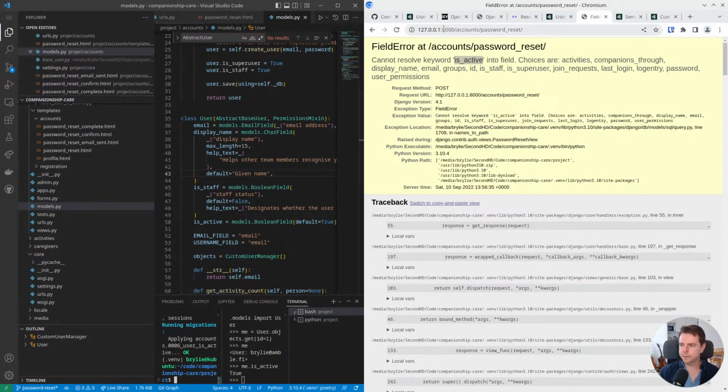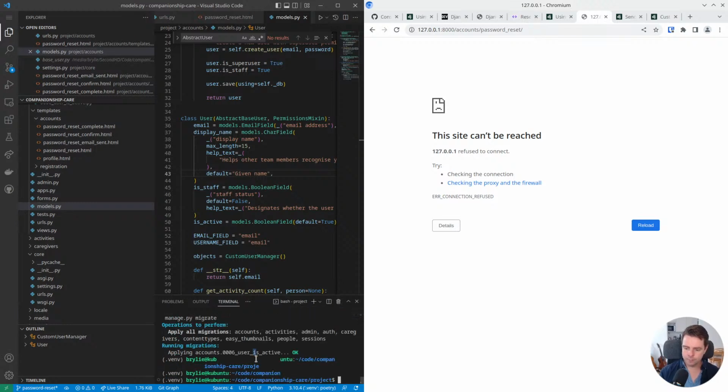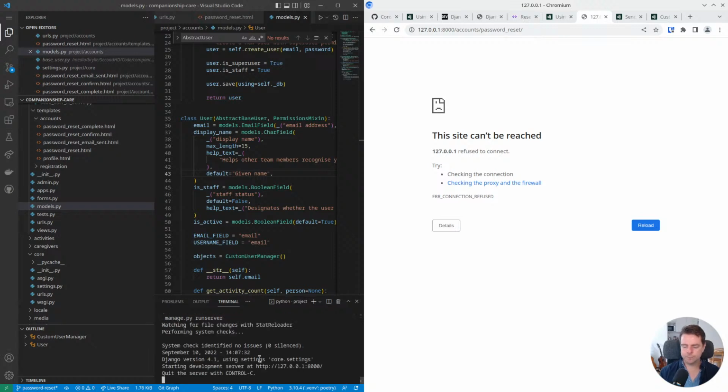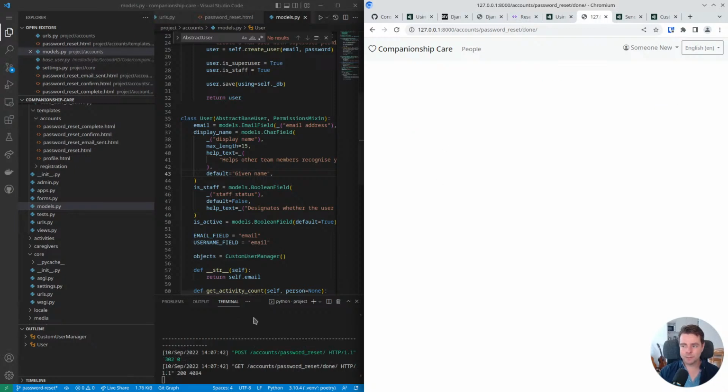Let's try that now. So if I just go back here and run that again, run the server, close this shell. For whatever reason, and then my email. It could be that the user couldn't be found, but that's a different use case. So yeah, there it worked.